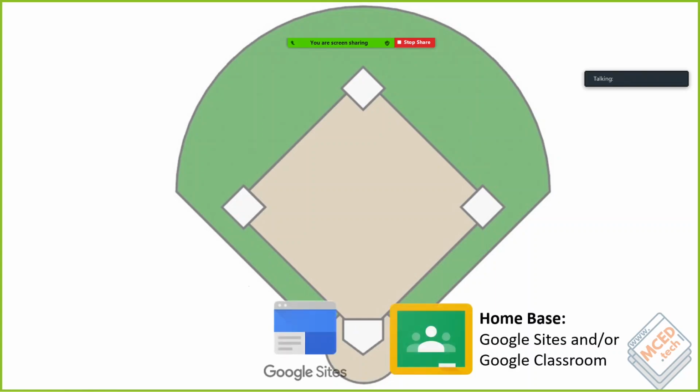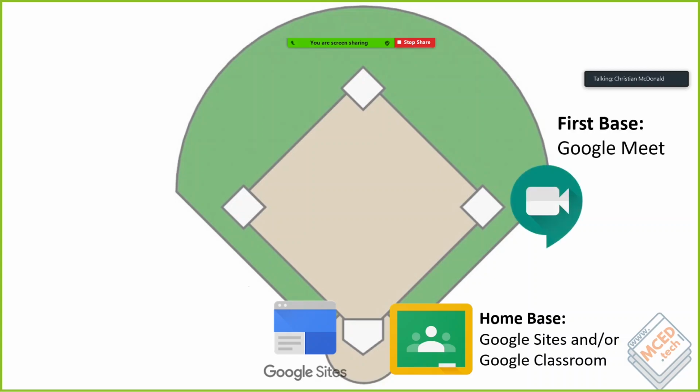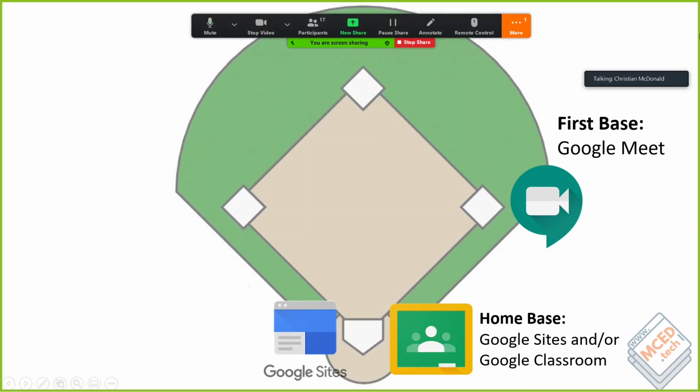So, again, emphasizing this concept of a home base with Google Site or Google Classroom or both. Google Meet to facilitate synchronous delivery, with students in real time. If you record your meetings, you can actually facilitate asynchronous delivery. So you record your lesson, you post it onto your Google Site or your Google Classroom, and then students can asynchronously, at their own pace, at their own time, go and get that content.